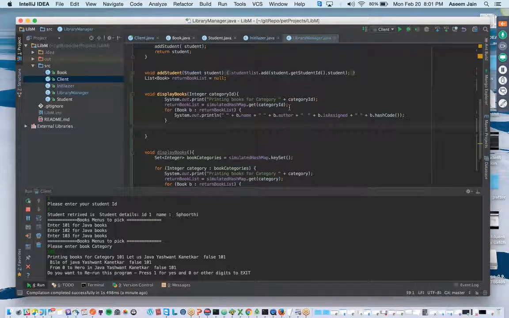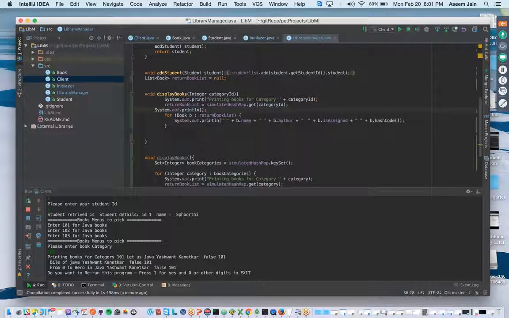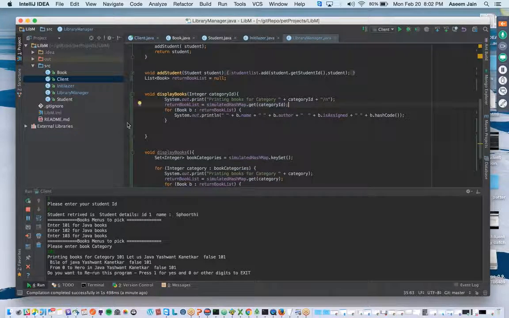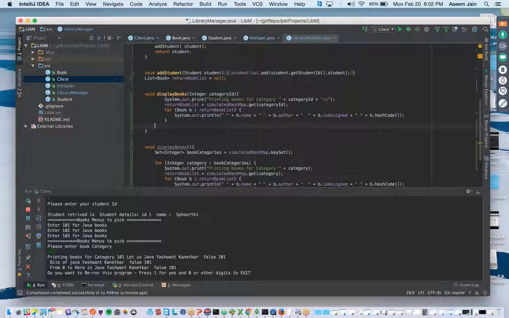Here, you set category ID. We need a \n after this, a new line character, before entering over here. There are two ways of doing this. Either you do a System.out.println, or you can add a new line character, something like this escape sequence. So that would be the same. Now what you can do is return this, and I'll tell you why in a moment.